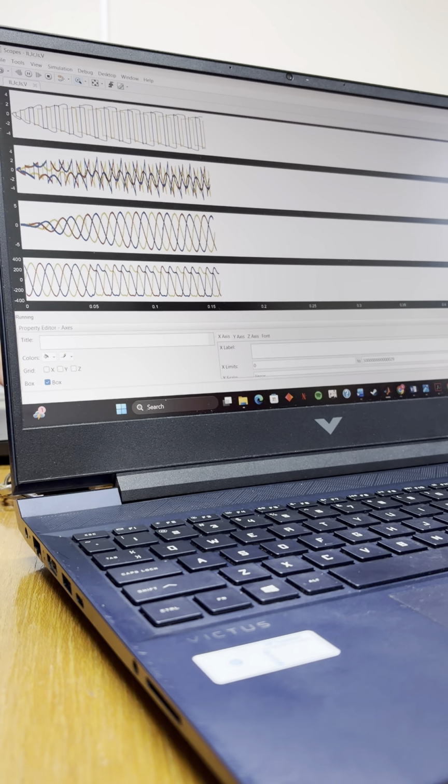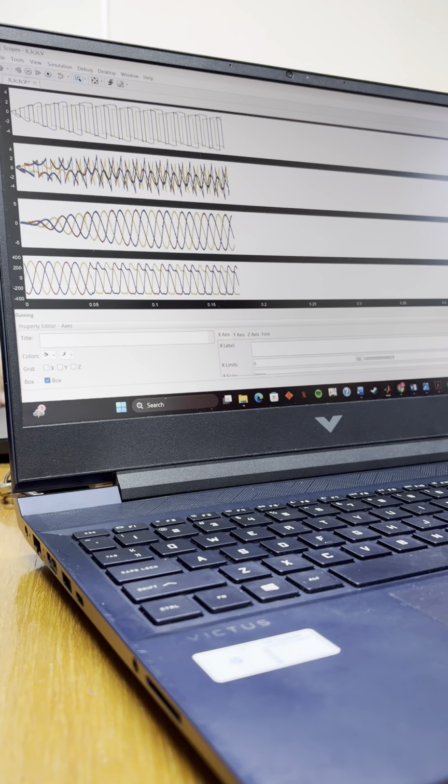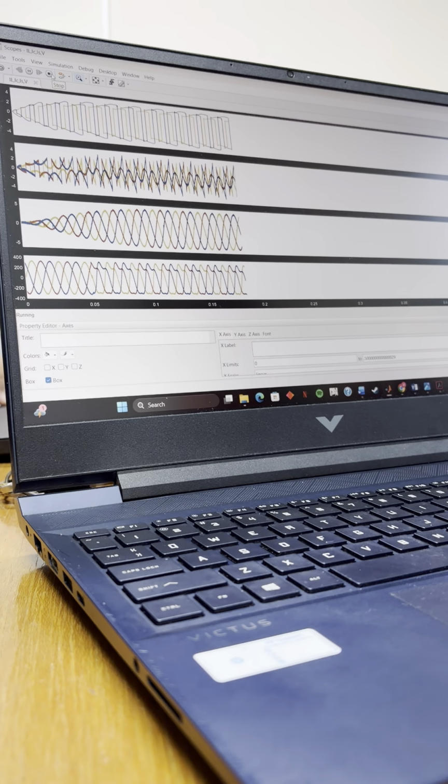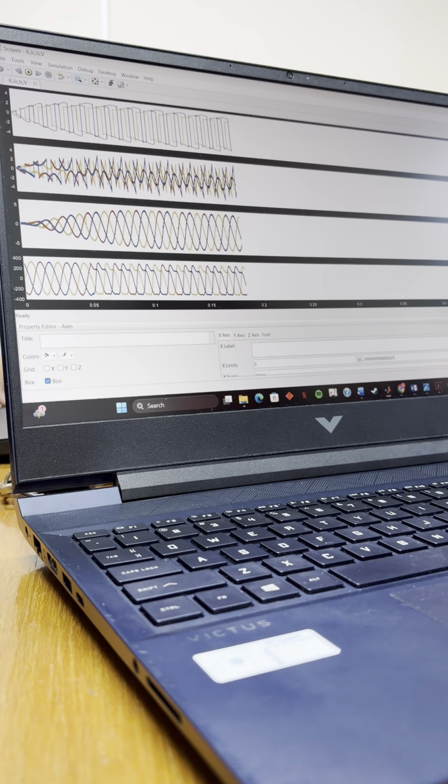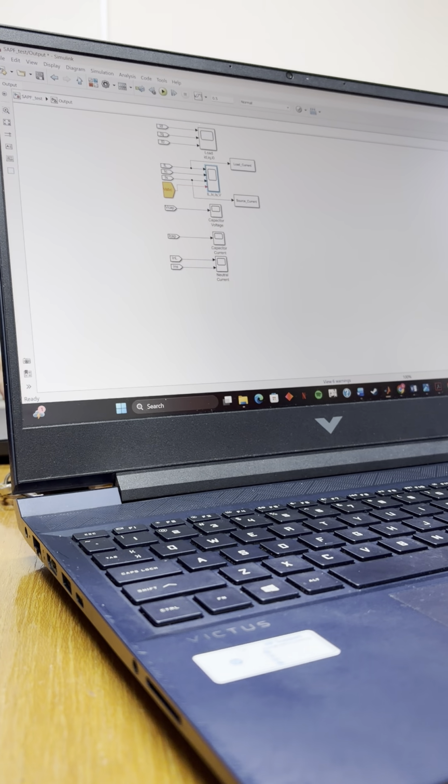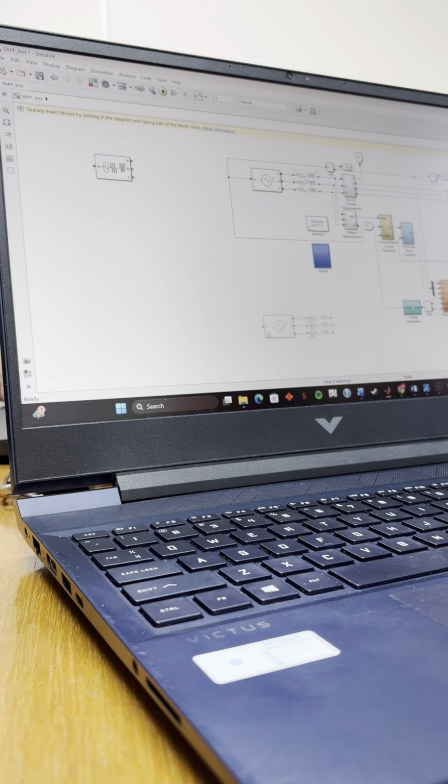I don't want to run it completely. Same thing for this case study, you capture all the signals. So I stop it. And finally, the third case study is what I want to do.